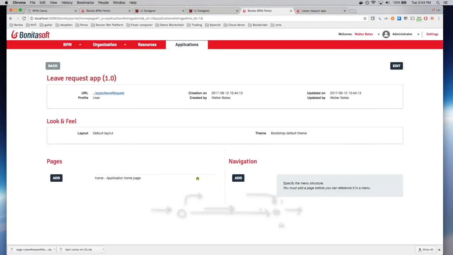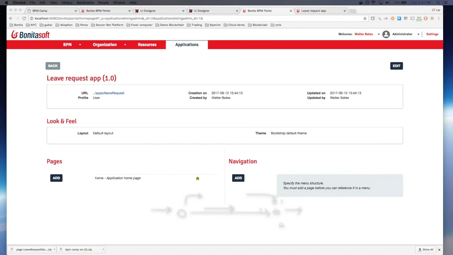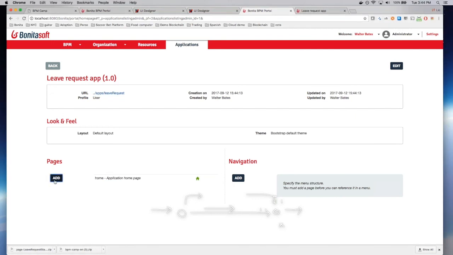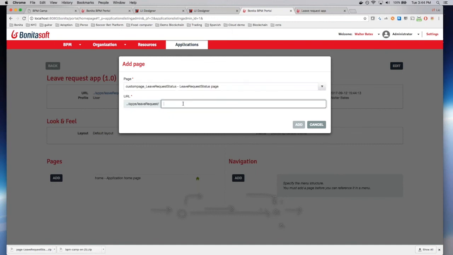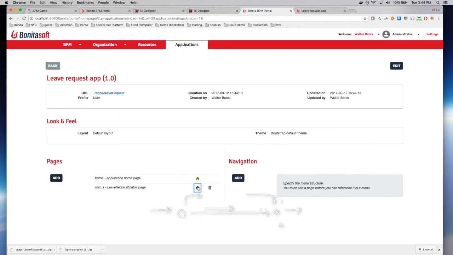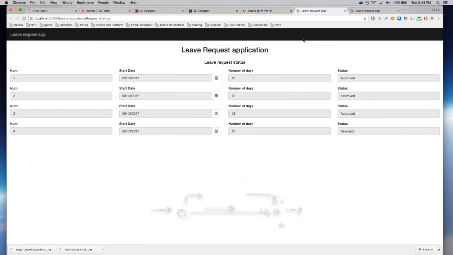But we don't want the default home page, so we're going to use the page that we just created. So I'm going to add it here, my page. So I select it, I call it status. I declare it as home page and I remove this one. So here, I can actually have my application directly already here.